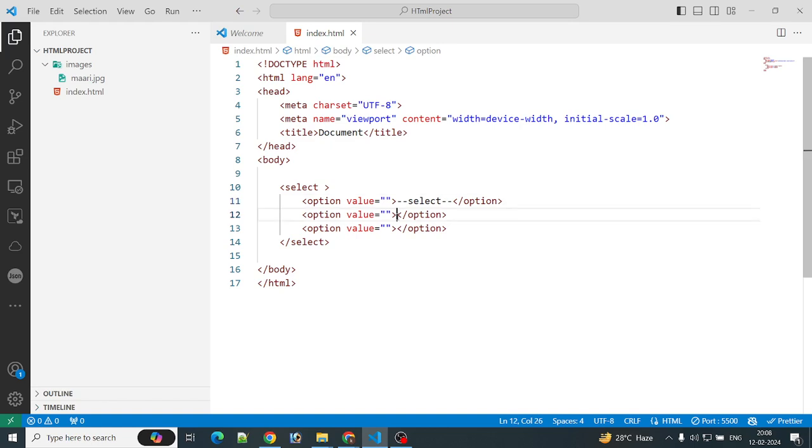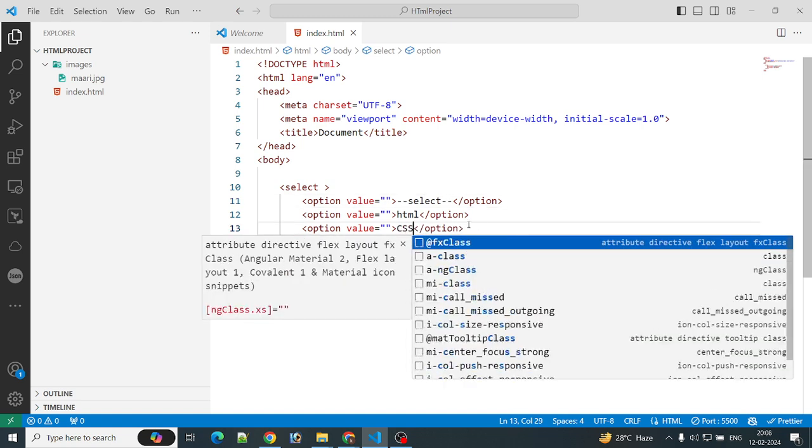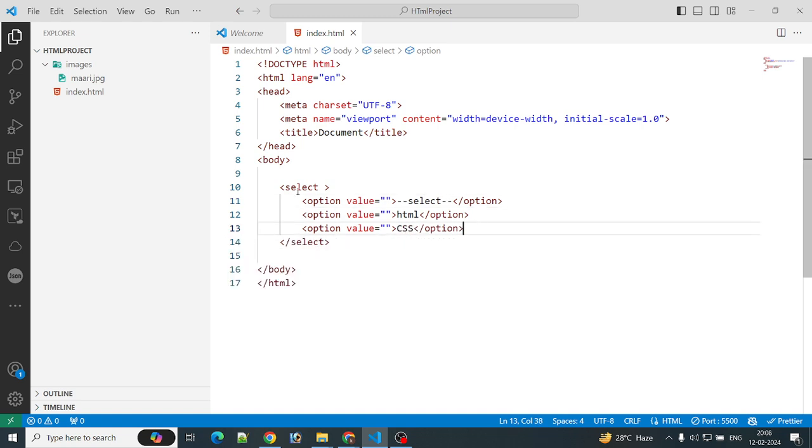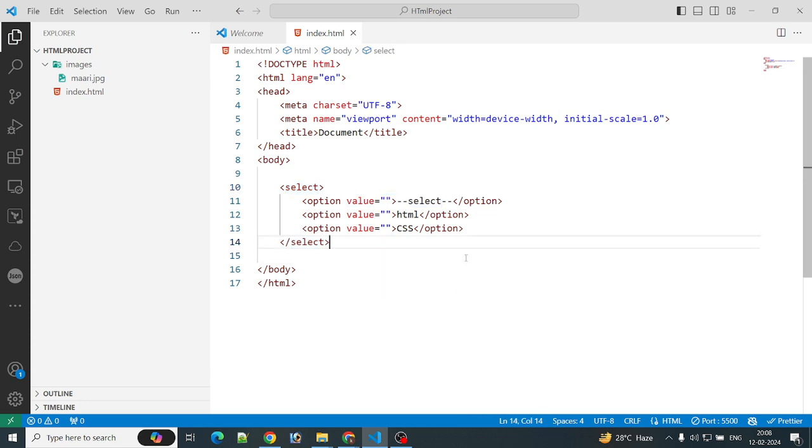For example, I am taking a list of courses: HTML, CSS. Observe the syntax here, we have a select tag. Leave aside the attributes related to select. I will tell you in our upcoming classes when we discuss forms deeply. You will come to know what attributes the select element will contain and what their use is. But currently, just understand it yourself.